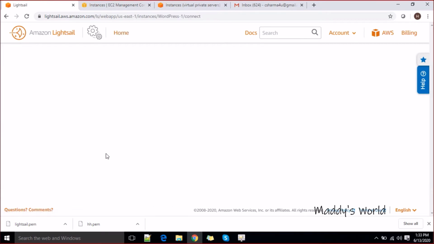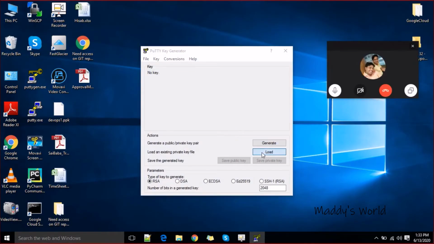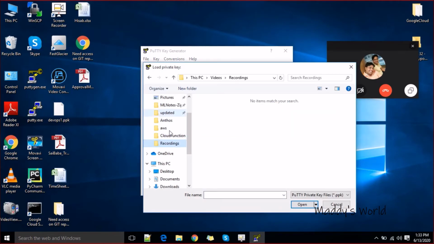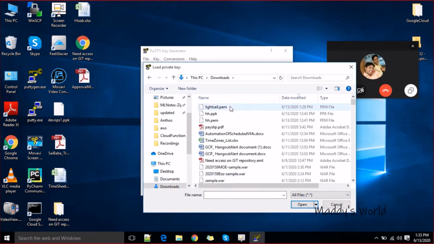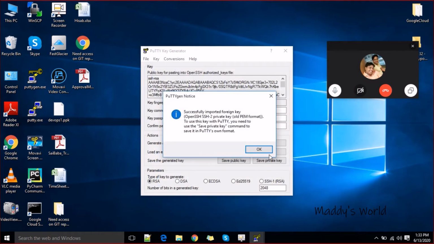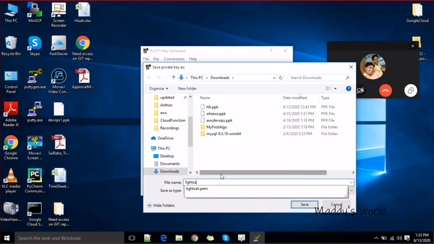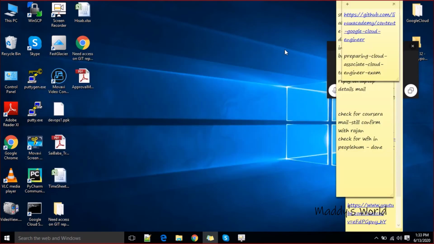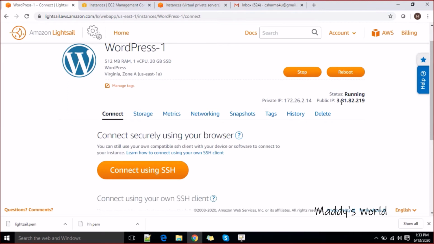So let's click on this instance, and let's also download that key again that we just created. Just go to the download section, select all files, and this is my Lightsail key, and okay, just save it as a Lightsail key name only. Let's go ahead and save it. Just close this now. Let's go to the instance section now. You can see the instance is up and running.